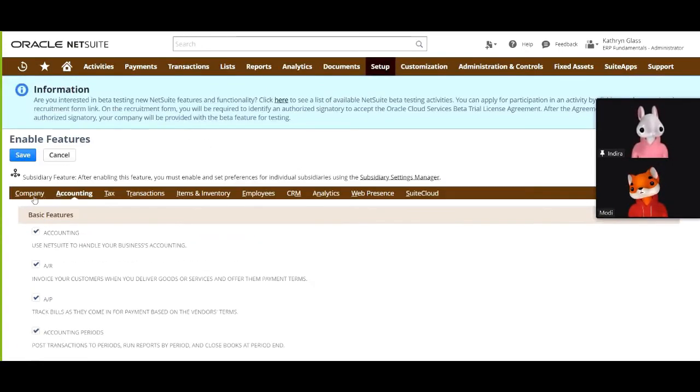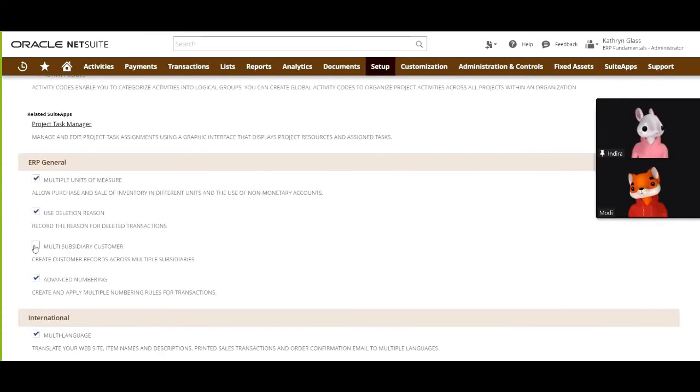So you need to enable the, but I'm asking about multi-subsidiary. Excellent, I got it. So if I have to enable multi-subsidiary customer, then I need to disable the consolidated payment. Fine.